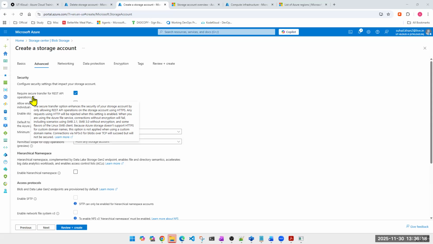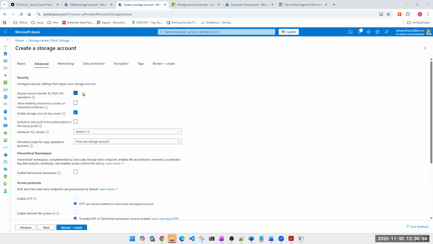Let me explain to you what exactly it is. First thing, what is it asking? Require secure transfer for REST API operations. It's not saying whether you require API operations or not. It is saying whether you require secure API operations or not. So if I uncheck this box, I will be having API operations with HTTP and HTTPS both. If I check this box, API operations will be only with HTTPS.